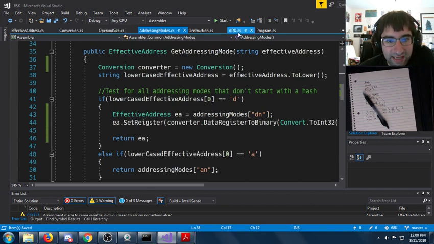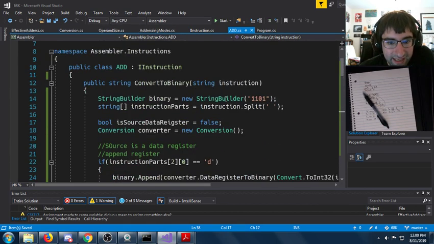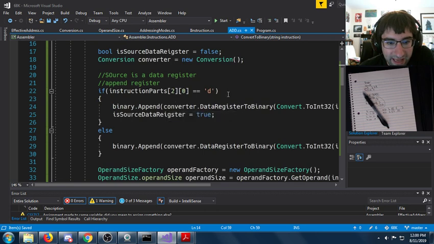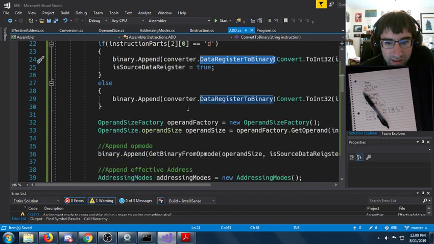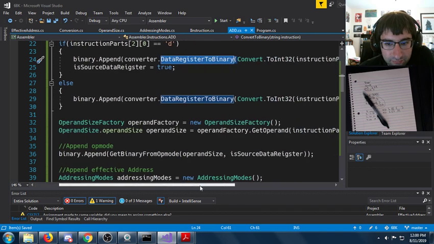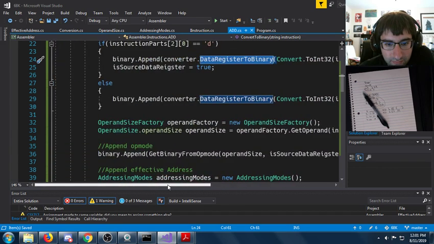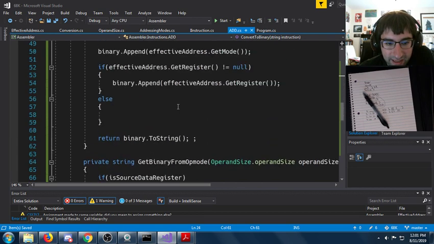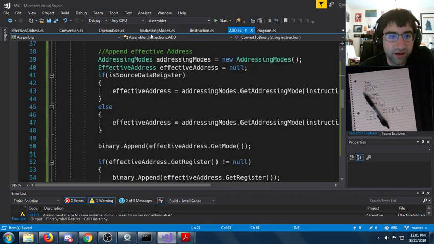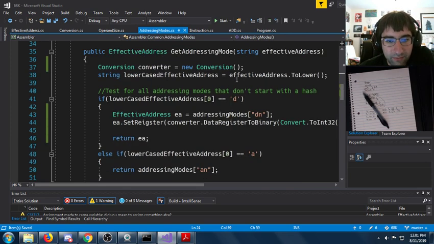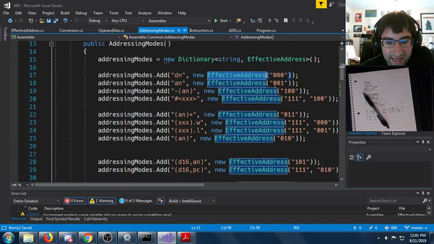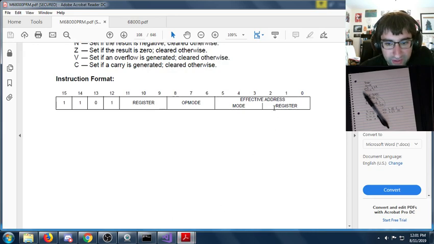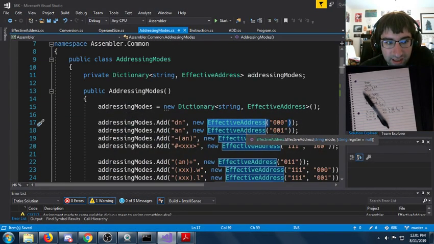We added more to the add instructions. So we now appended the start. We are able to append the data register. We are able to append the operand code, and now we're appending the effective address, so that's where we are now. The problem that we ran into was effective address only has the mode, but as you see from the instruction, we also need the register. So how do we get the register?